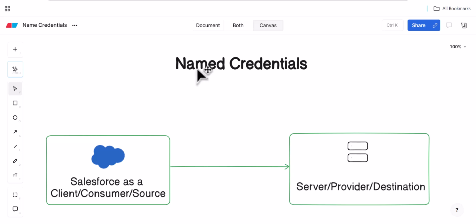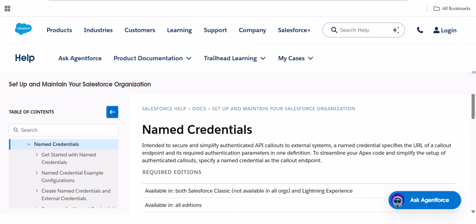Hi everyone. So I'm back with another video, or rather a video series, where we'll discuss as many concepts as possible for name credentials. Before we start, let's check the definition of name credentials as per the Salesforce official documentation. So I've got it opened here. Name credentials are intended to secure and simplify authenticated API callouts to external systems.